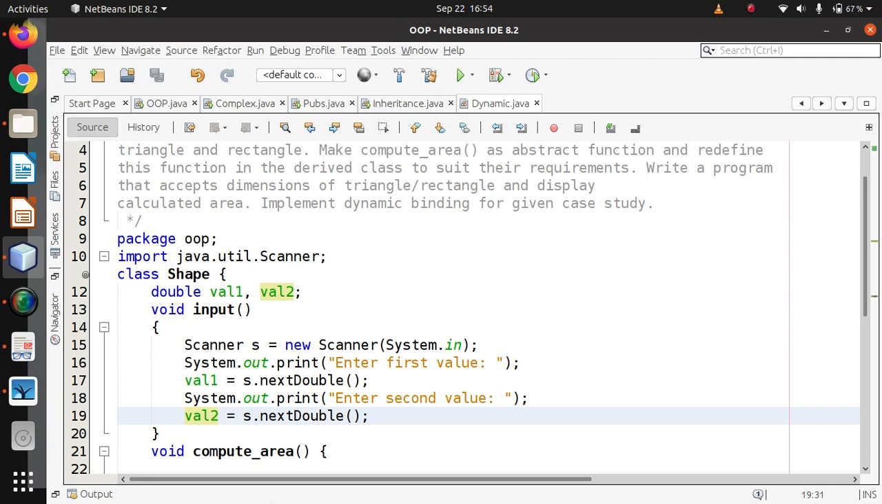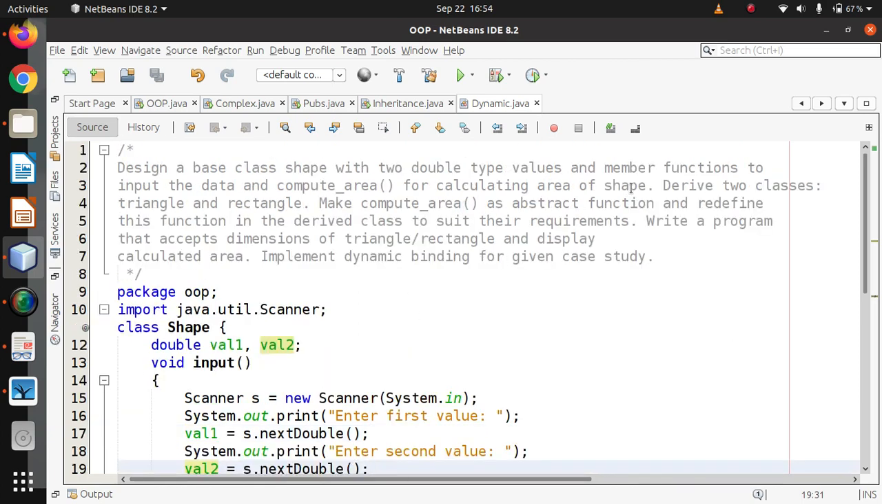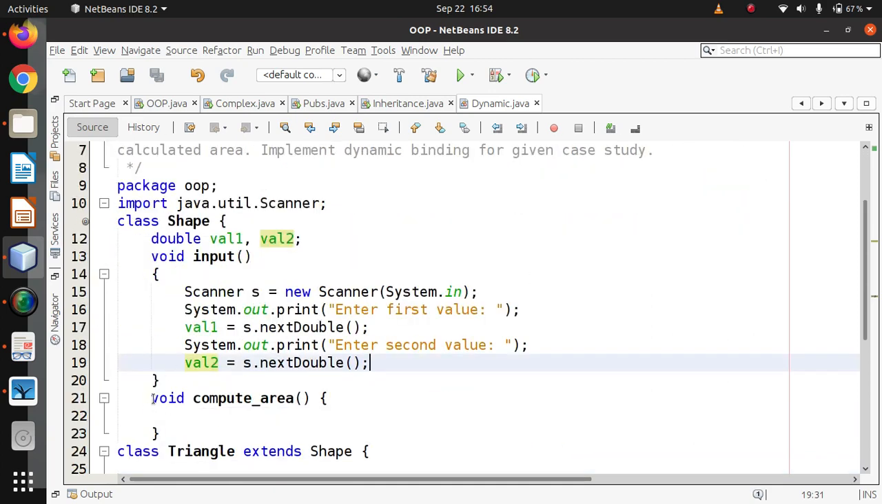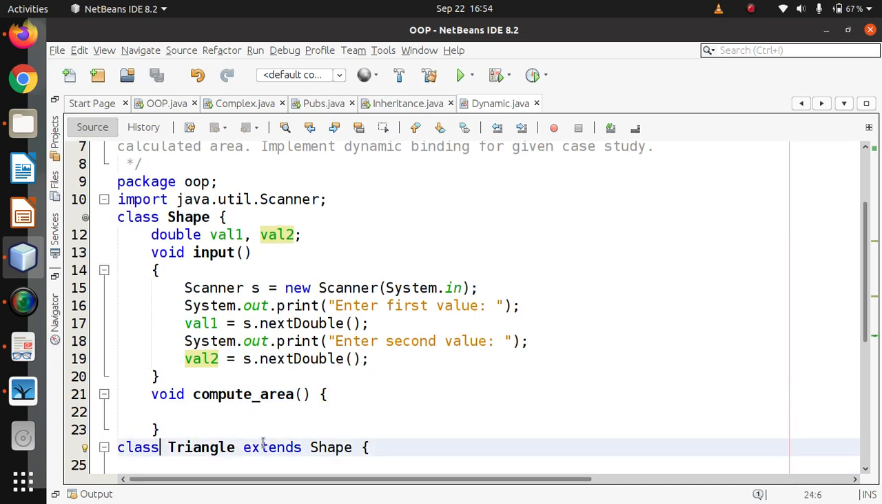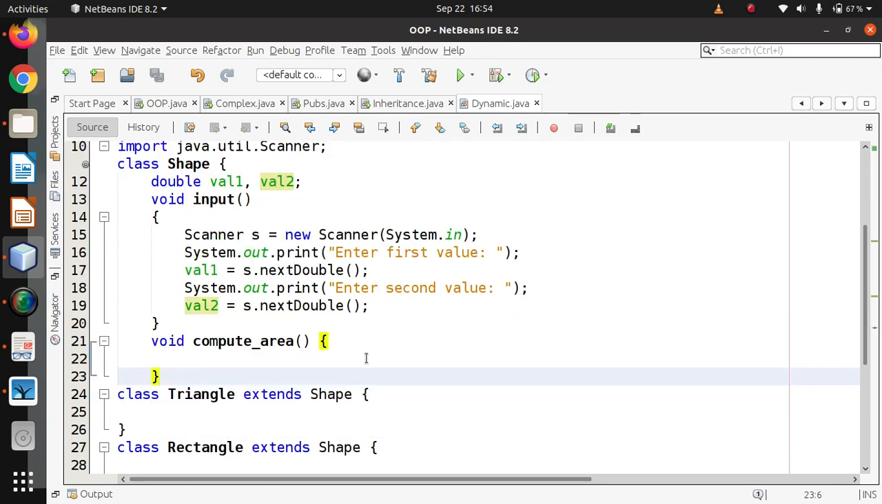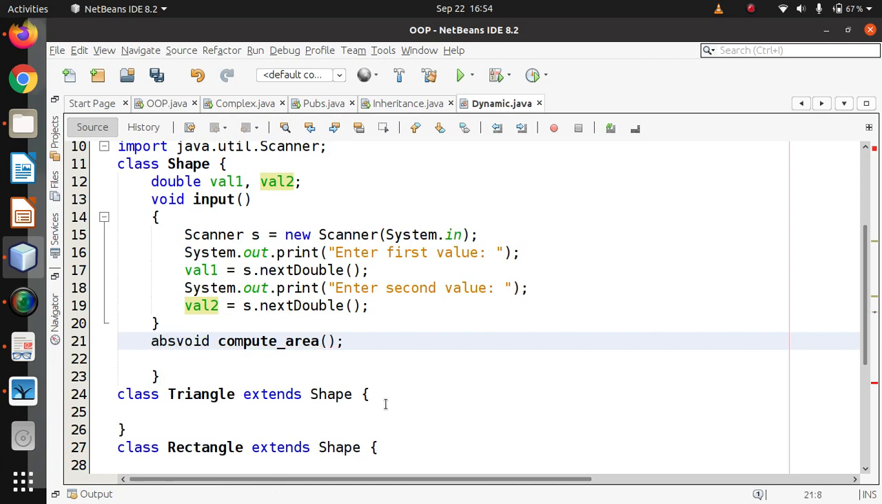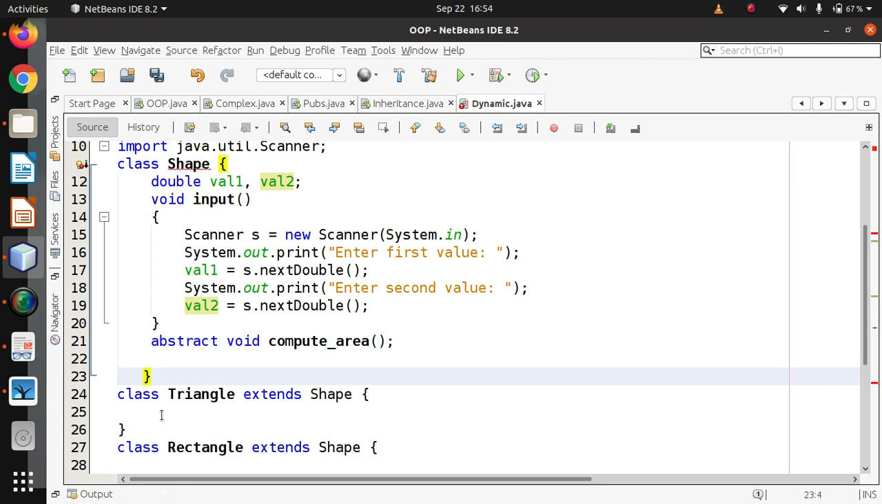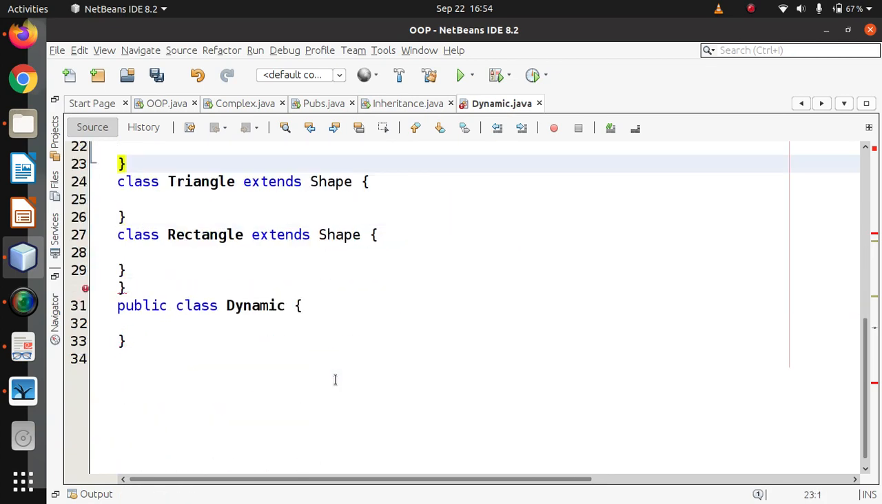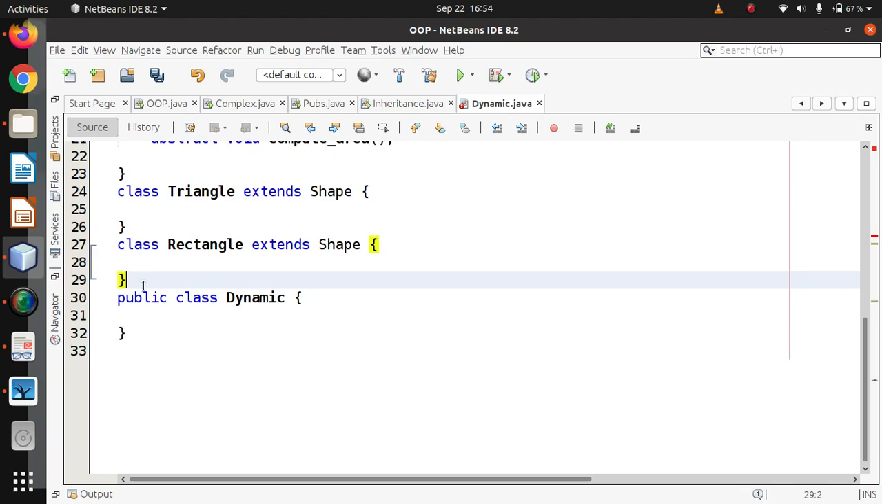Let's again go to our problem statement. Functions derived compute area, two classes triangle and rectangle, make compute area an abstract function. Yes, you have to make compute area an abstract function. So when making compute area an abstract function, just make it abstract void, and this is the class. Yes, this is extra, I think. Now it's correct.